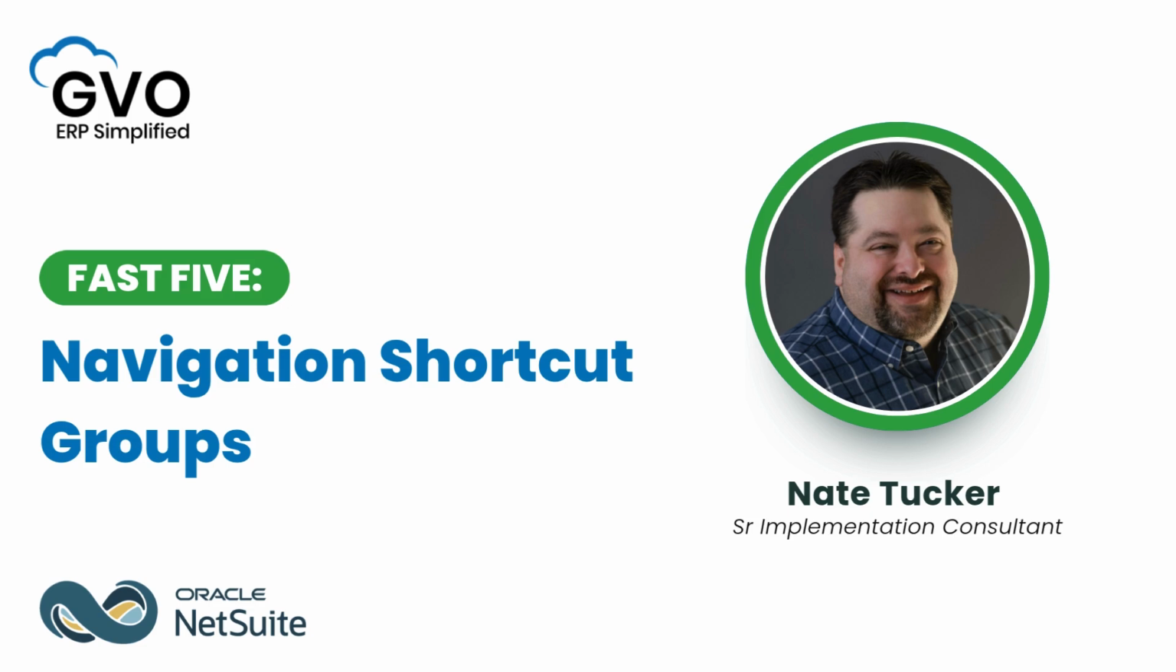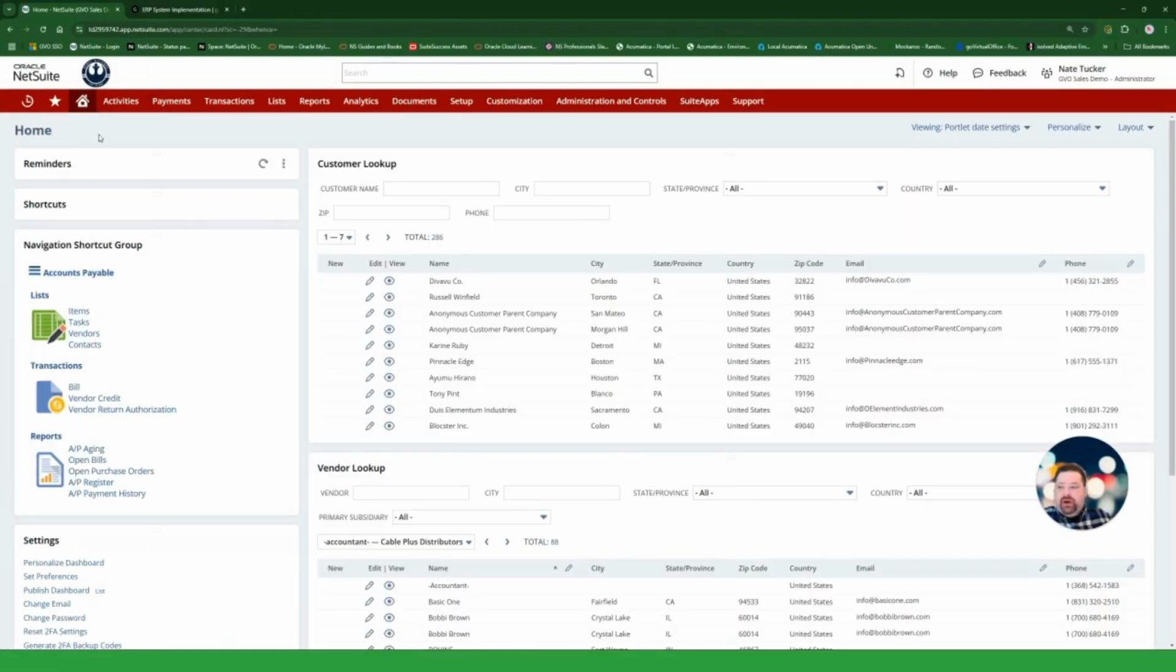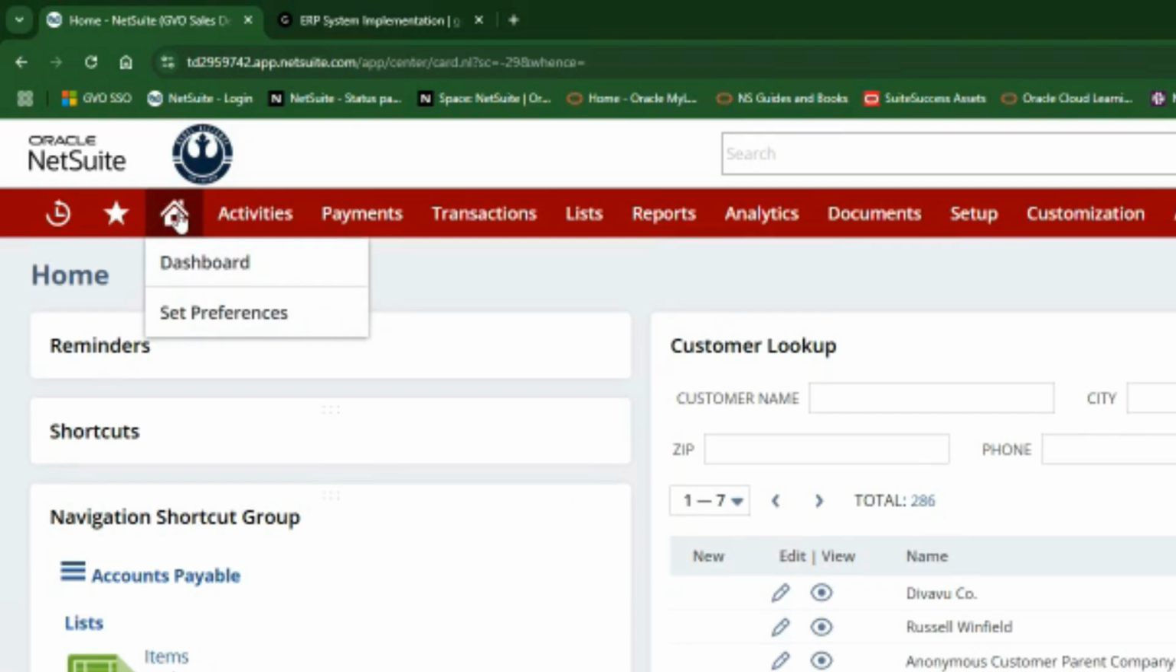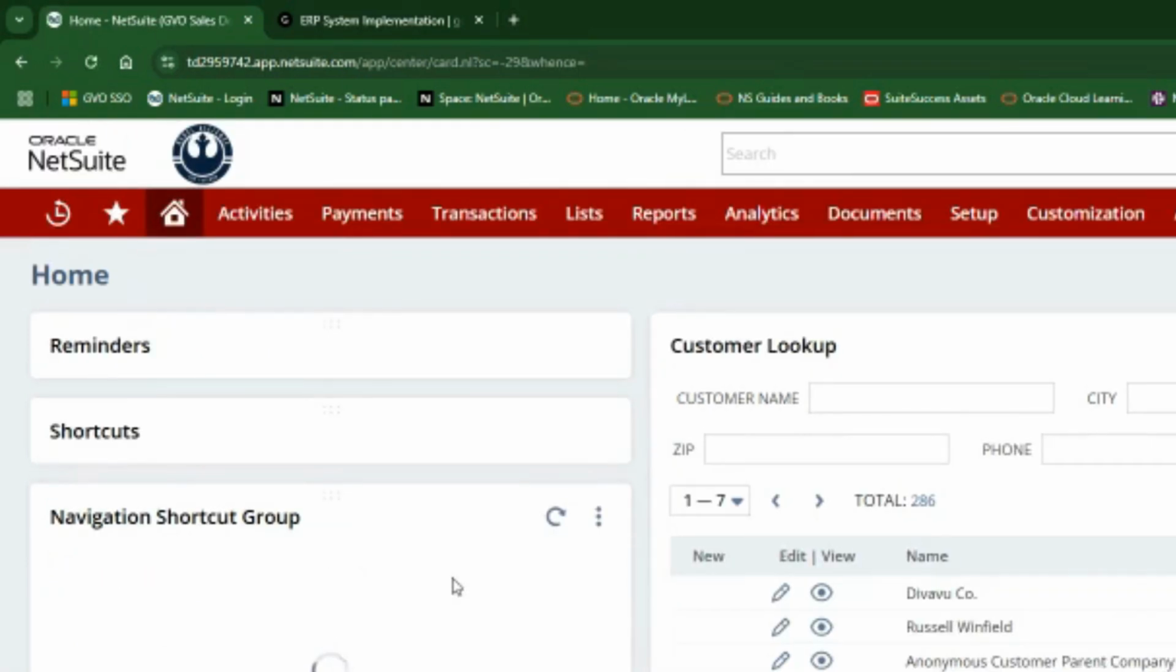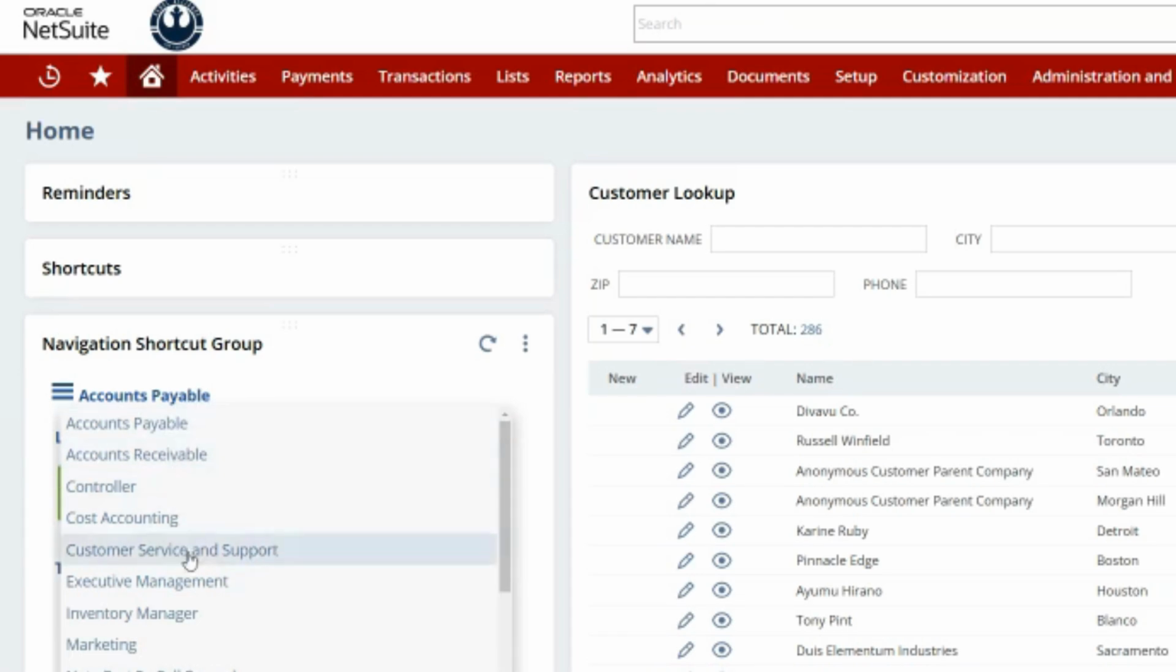In this edition, we'll be covering navigation shortcut groups in NetSuite in under 5 minutes. Navigation shortcut groups are a great way to organize your links and make navigation in NetSuite easier for your team. So to begin with, over here is our navigation shortcut group. It should be on your home page. Right through here, we have these different options available to us.